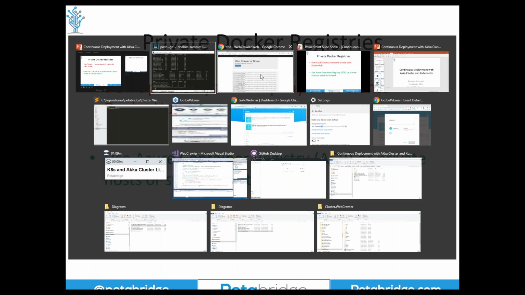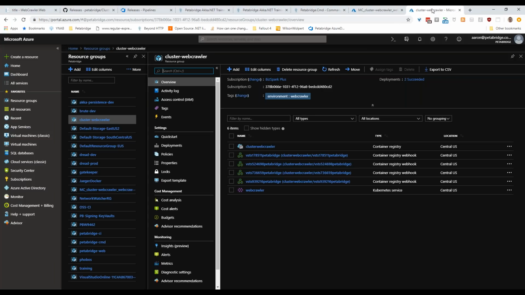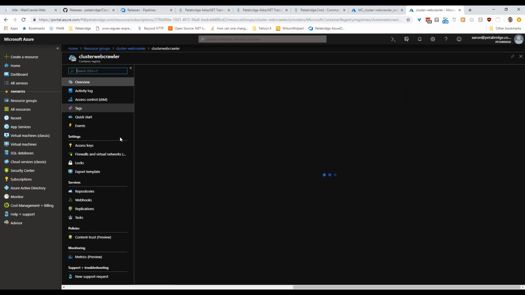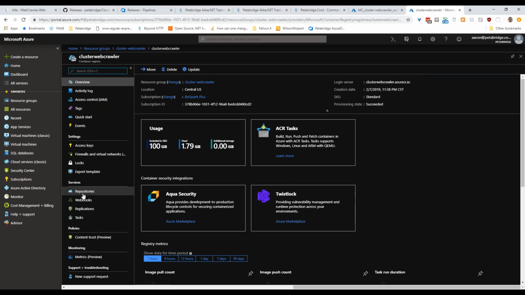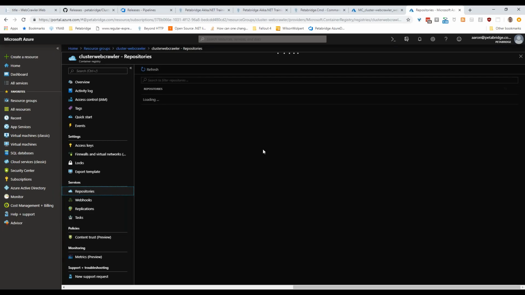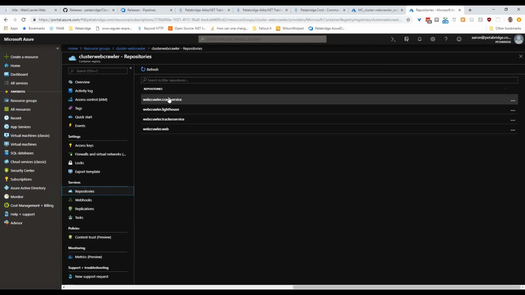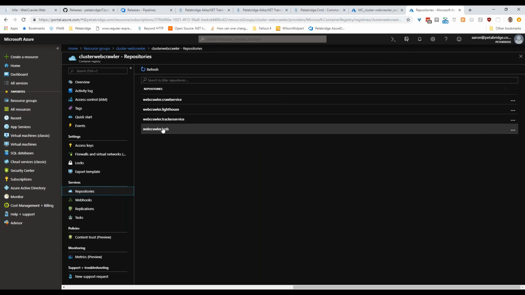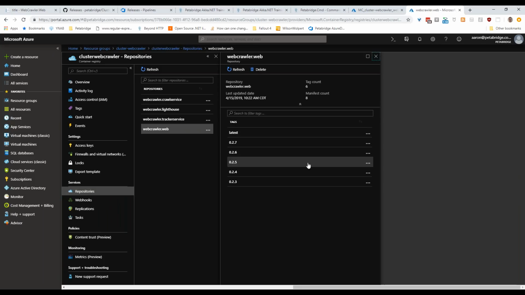Just to give you an example of what that looks like, I have my resource group here in Azure. And you can see I have this container registry off to the right. If I click into here and click into repositories, you can see these are some of the different Docker images that I've been pushing. If I want to take a look at one, let's take a look at web, for instance. You can see that I have a couple different tags.